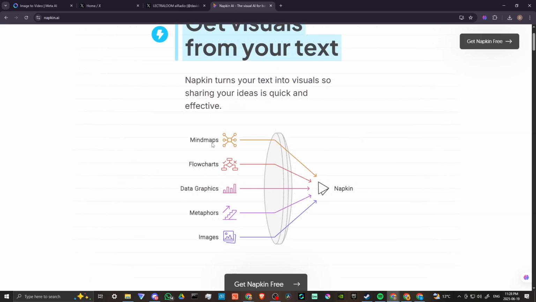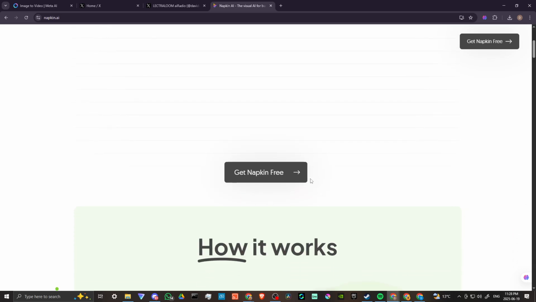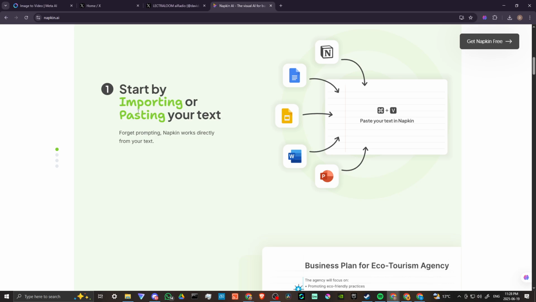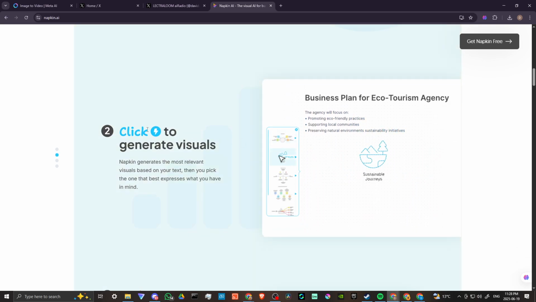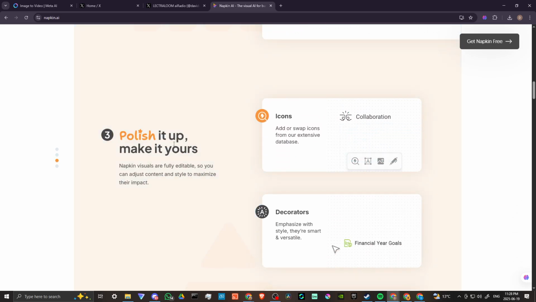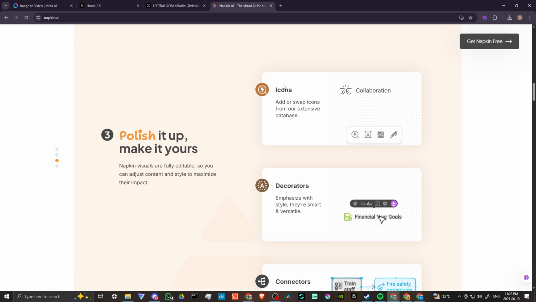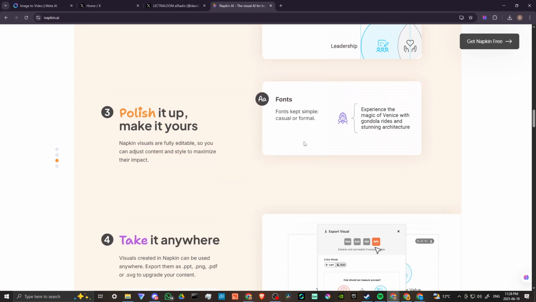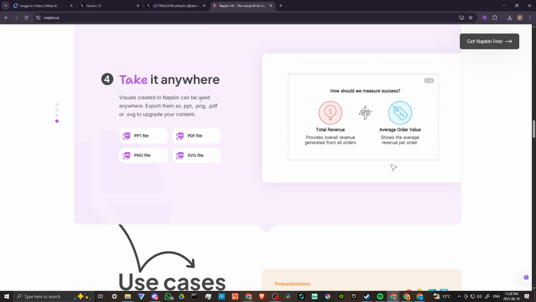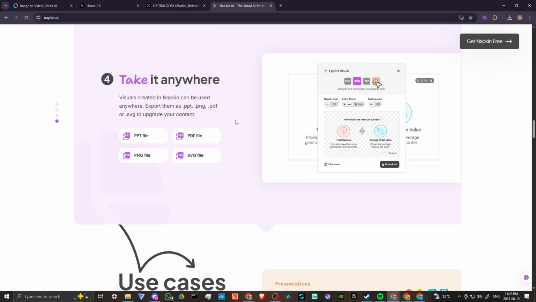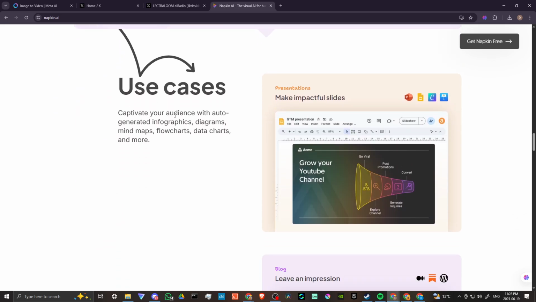This is more about flow charts, mind maps, data graphics, and how it works. You import or paste your text. You can click the icon to generate visuals, and you can polish it up to make it yours. Got a variety of options here: icons, decorators, connectors, colors, fonts. Visuals created in Napkin can be used anywhere. You can export them as a PowerPoint, PNG, PDF. You can captivate your audience with auto-generated infographics, diagrams, mind maps, flowcharts, data charts, and more.